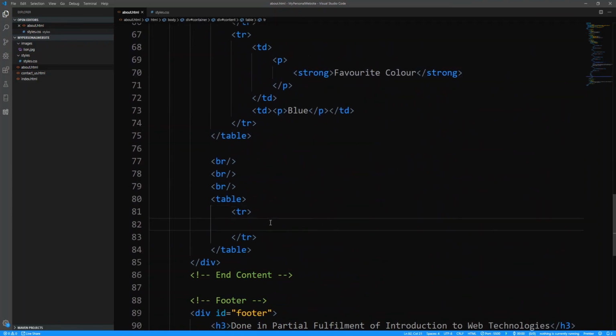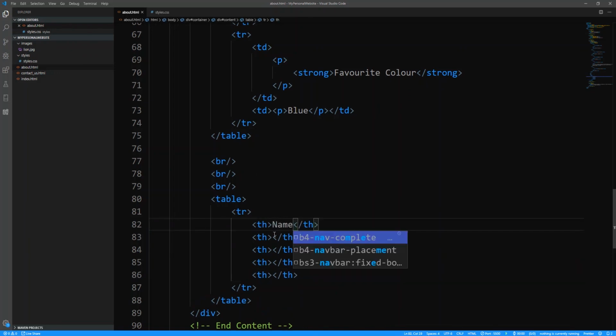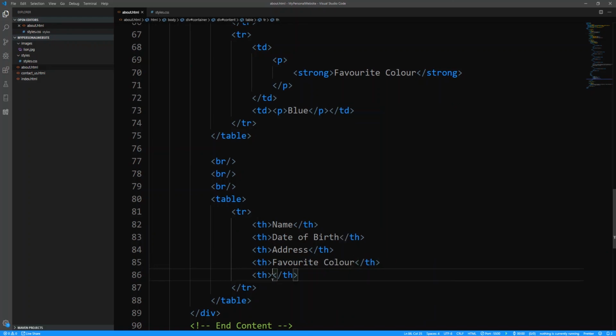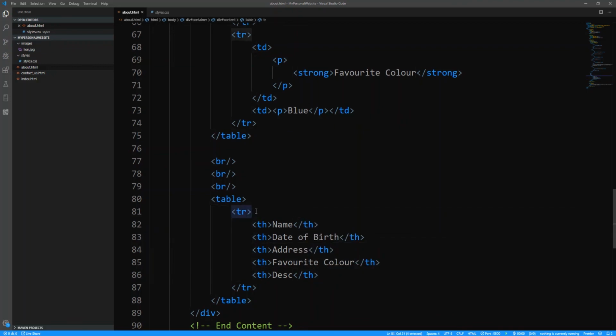So instead of saying TD, because I'm not dealing with data this time, I'm dealing with the headings, there's a tag called TH. Inside of TH, I can say name, and I'm just going to duplicate it about 5 times because I have 5 headings. So TH for name, then TH for date of birth, and then TH for address. I'm going to flip it up a bit and say favorite color this time. And then instead of profile, I'm just going to say description, right?